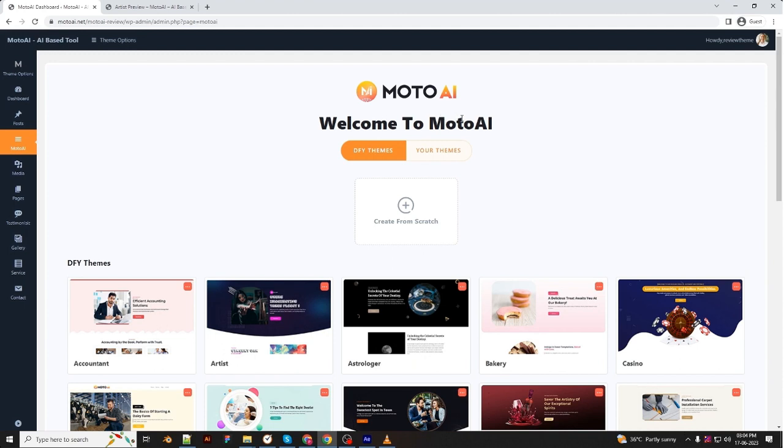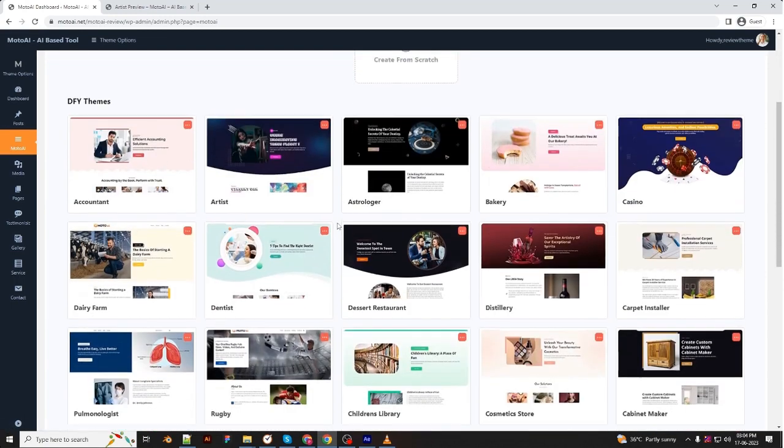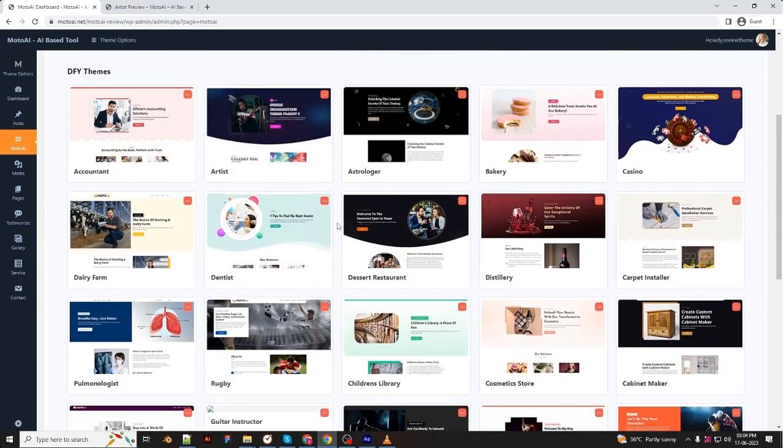In this video, I will explain all the options of the MotoAi theme. Let's start with the MotoAi dashboard first. Here, you will see pre-built DIY themes that you can use for creating a website as per the business requirement.